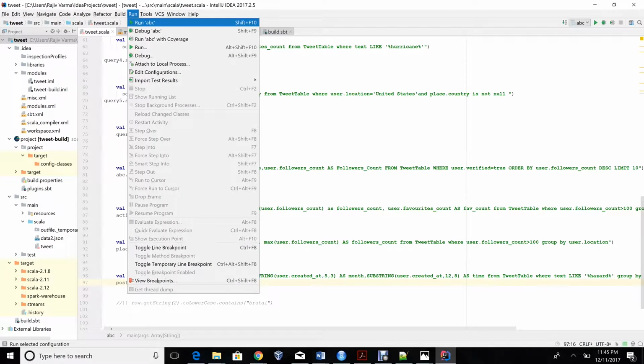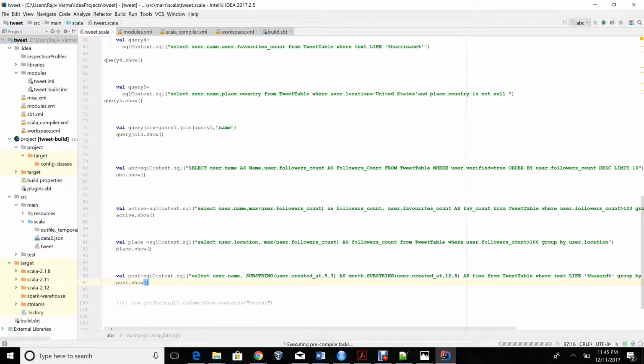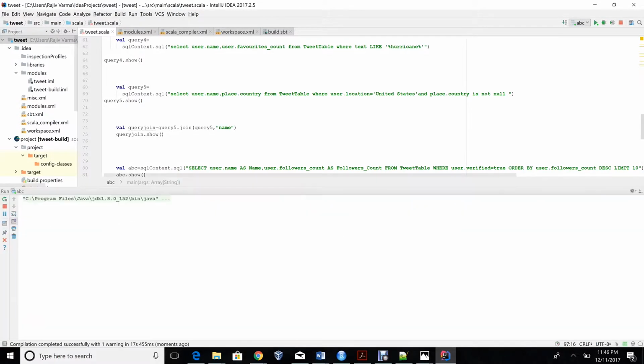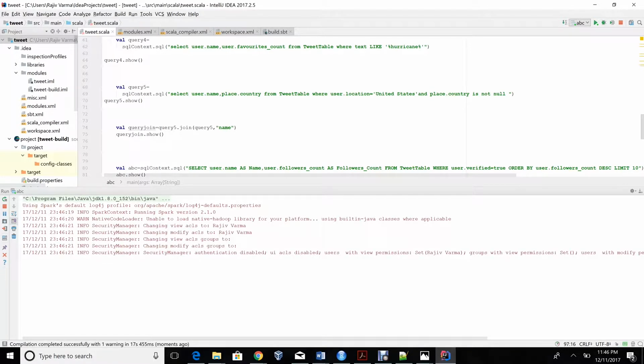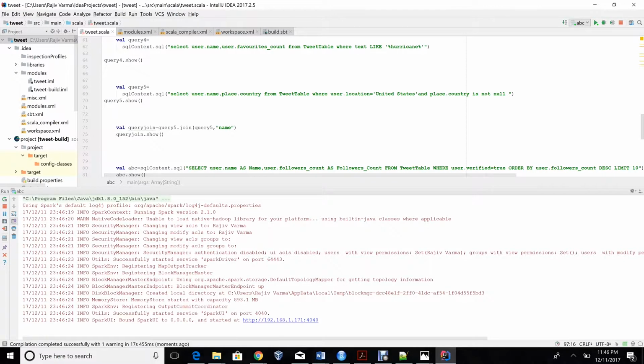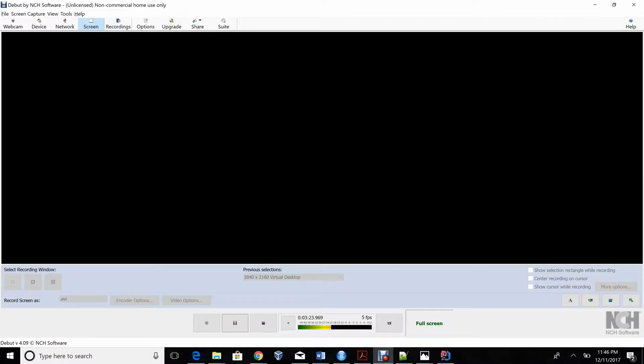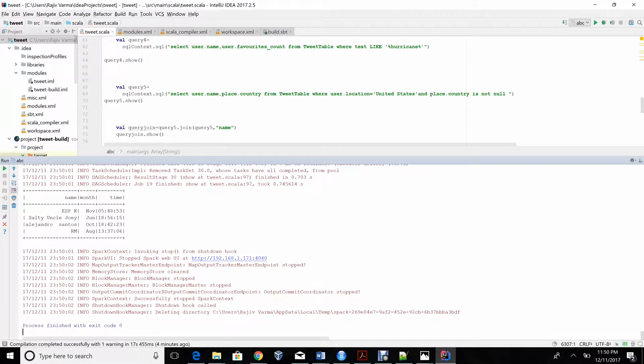We can run this file to get all the outputs at a single time. The program is starting to run. And the output runs as shown below. It takes about 10 minutes to run all the queries. So now as the execution is complete, the process has finished with exit code 0. Now let's see all the outputs from the first one.